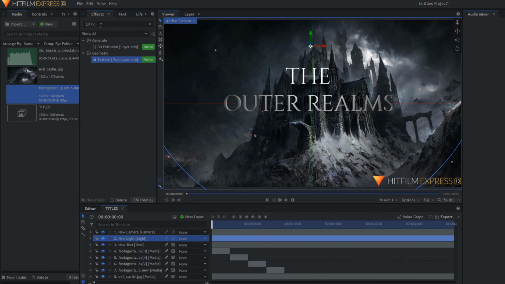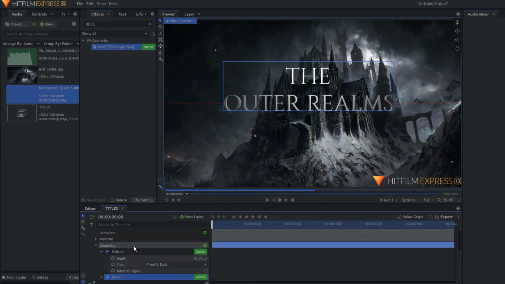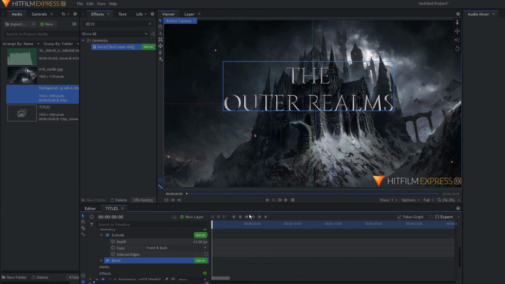There's another effect that I want to add, and that's the bevel text. Again, an add-on. I add that to my text, and you can see we now have a nice beveled edge. So if I play this, we have the embers going up, the background, and the metallic looking text.